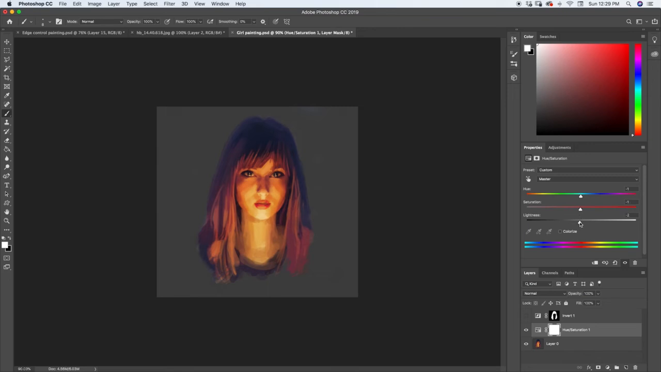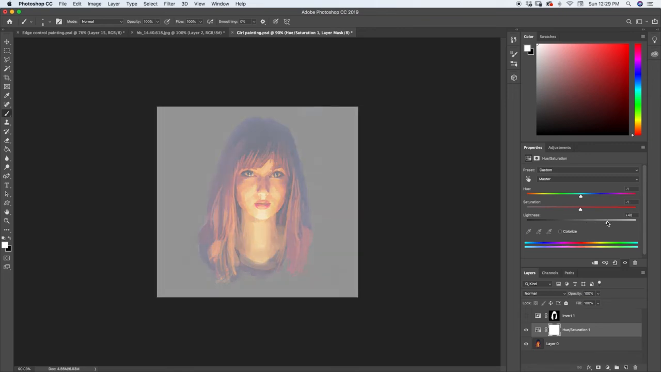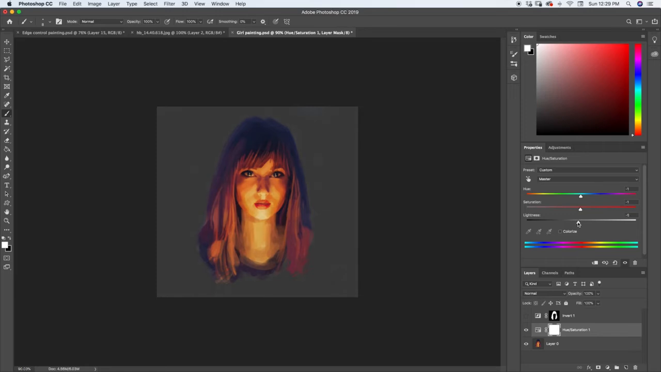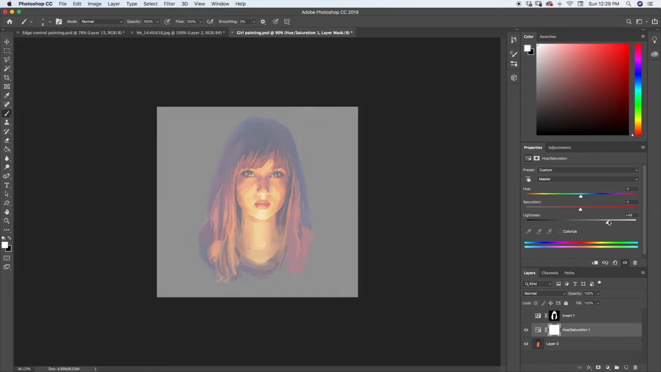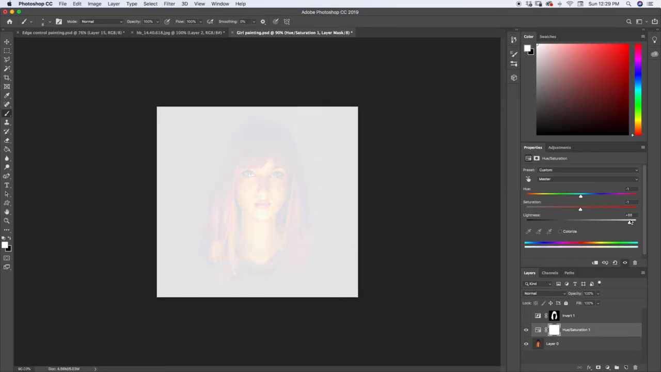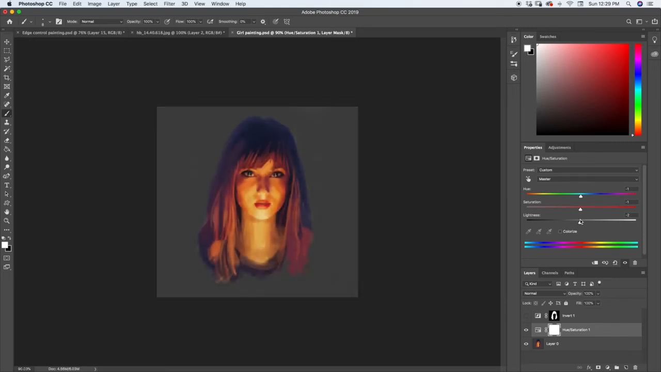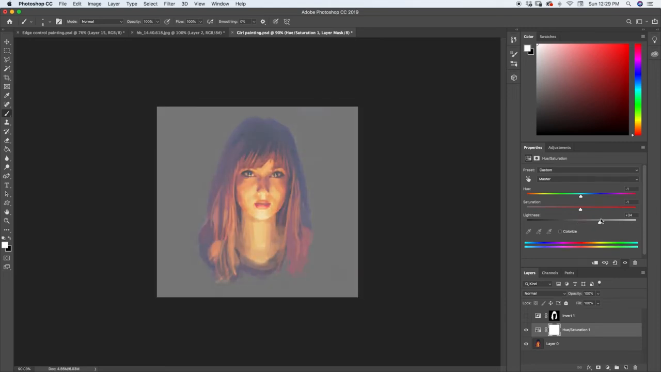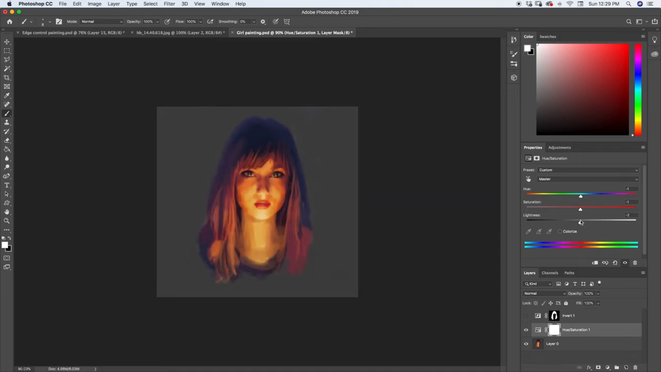Then we also have lightness. We can go ahead and bring up the lightness. Now this is different than the lightness in the contrast. This lightness basically just adds a layer of white on top of it and makes it more transparent or less transparent, rather than just lightening each color but keeping the saturation. This slowly gets rid of that saturation and turns it to white.